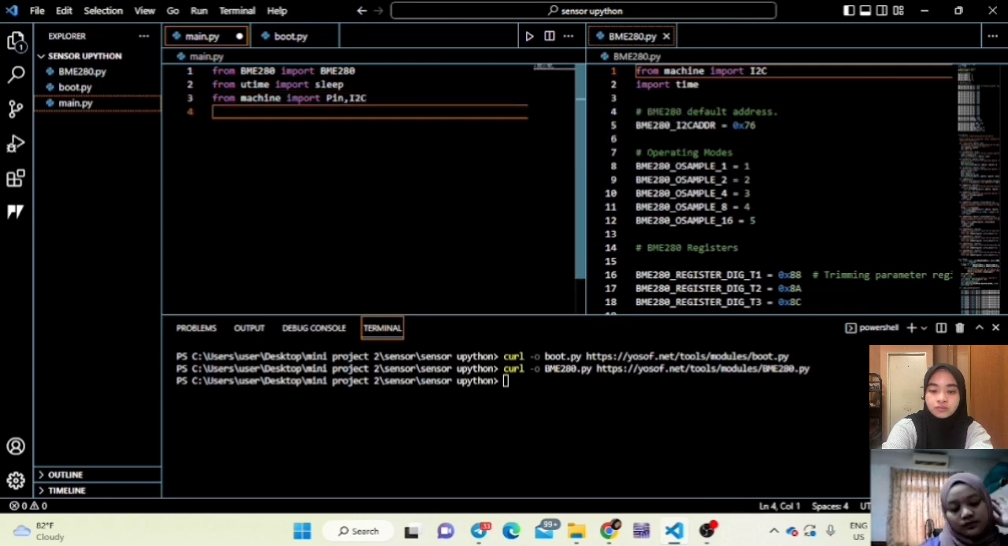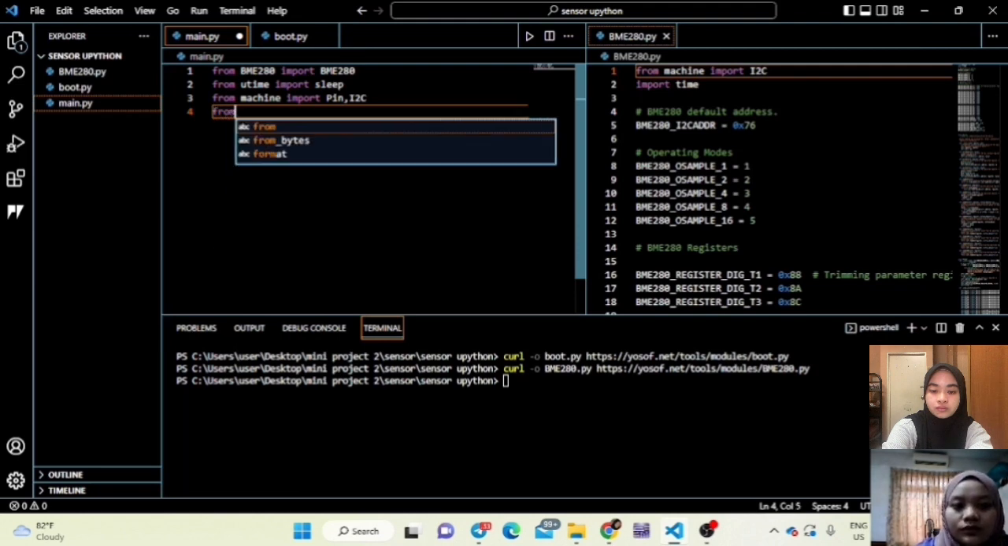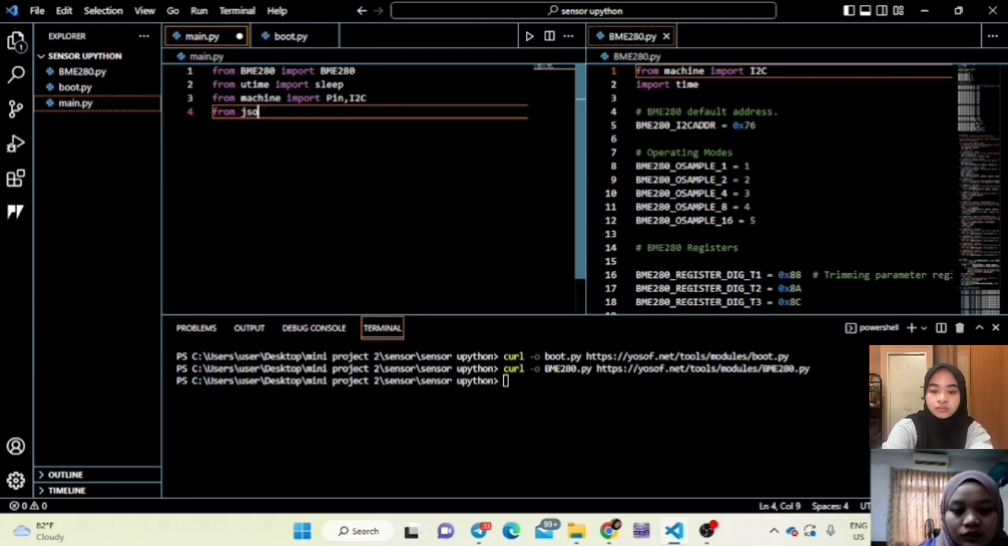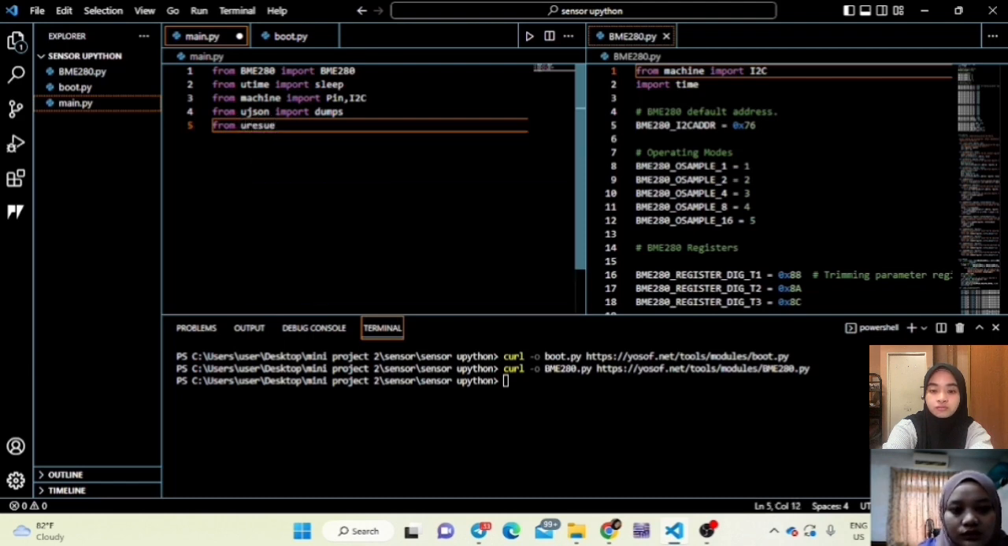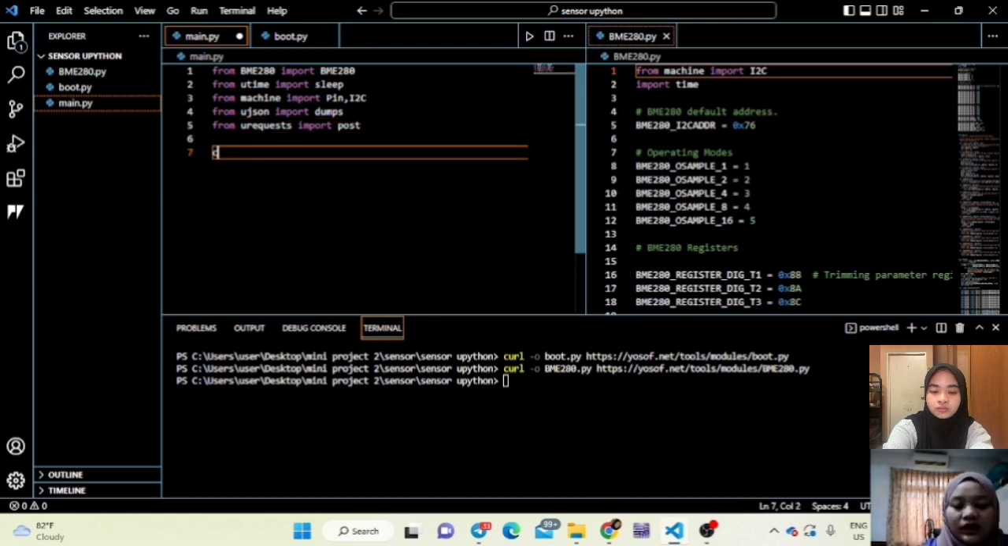And next, we use JSON data, so from json import dumps, and from urequests, we use request and response, so from urequests import post.